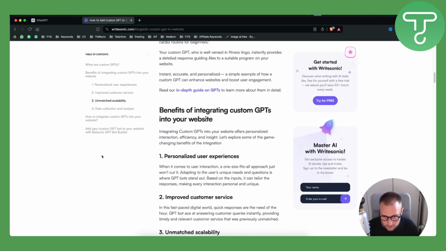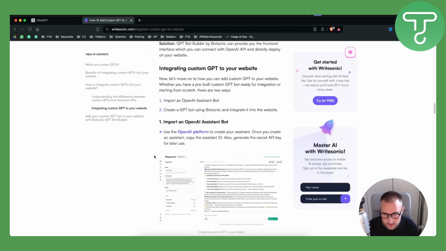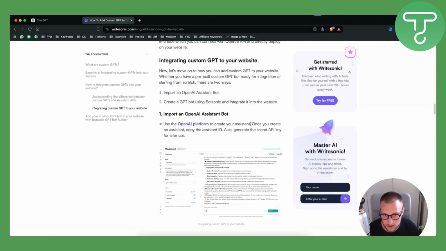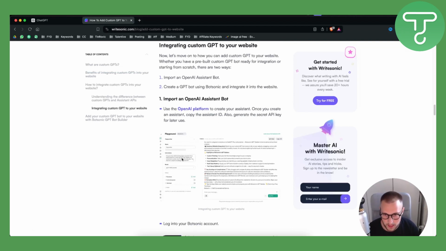So basically, as you can see, if we scroll down here, the first thing is to import an OpenAI assistant bot. The second thing is to create a bot using BotSonic and the WriteSonic ecosystem and integrate it into your website. So that's basically what you want to have, right? The first thing is to use the OpenAI platform to create your assistant. This can be done through Playground. If you're on Playground, you can create your own ChatGPT bot or GPT bot. If you haven't created custom GPTs before, make sure that you watch some of our other videos on that.